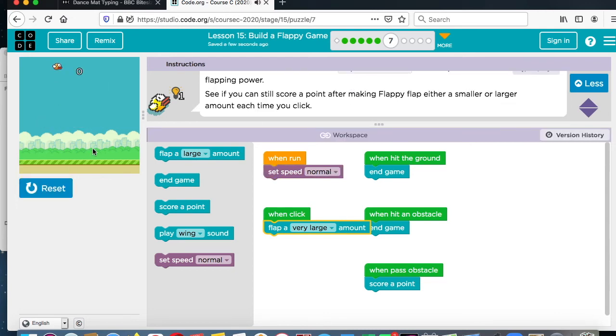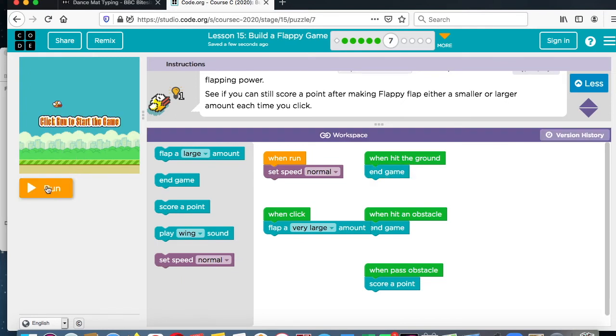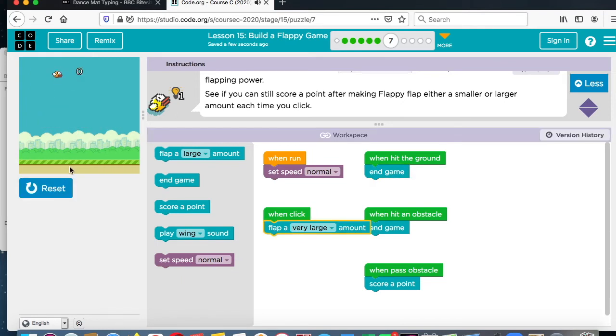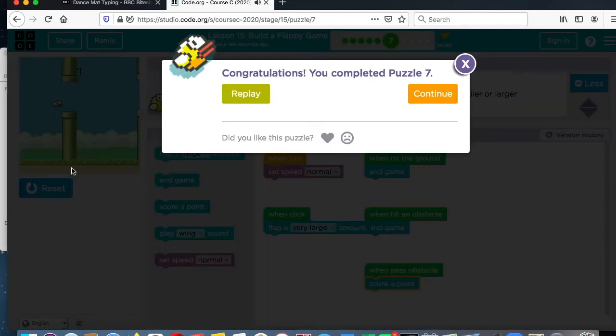So now let's see. So now he flaps more. He goes more distance. Oh, didn't do it. Let's see if I can get through this one. Yeah, let's look at the next one.